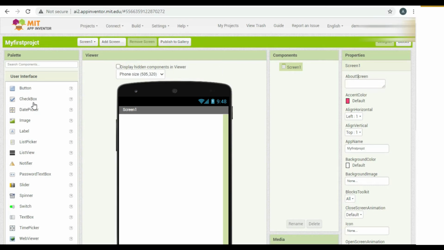The next component is the checkbox. So whenever you click on the square right there, a tick mark will come, and if that tick mark comes, then it will perform a certain action. If it's not tick, then it will perform a certain action. So we need to code it.